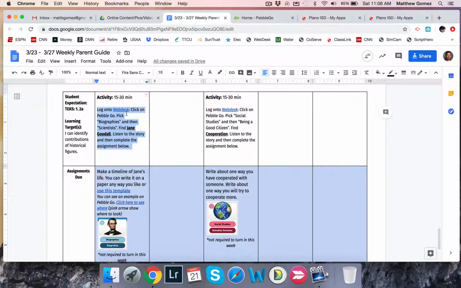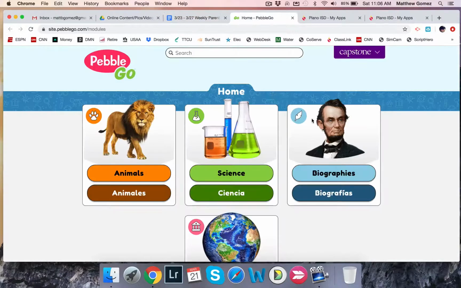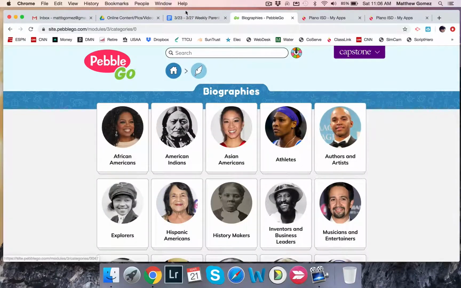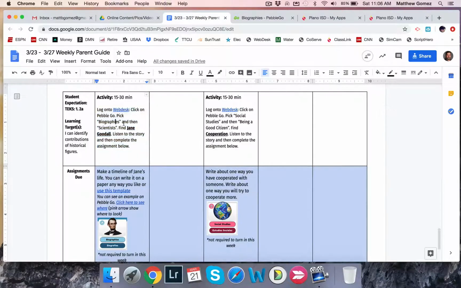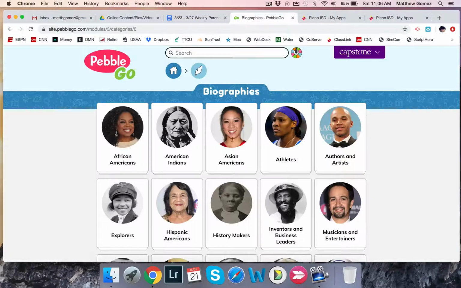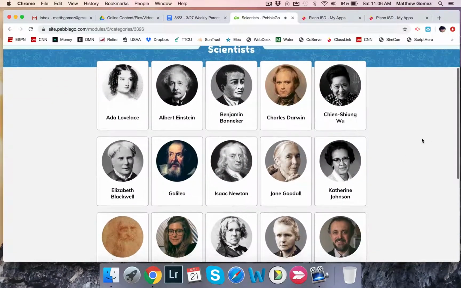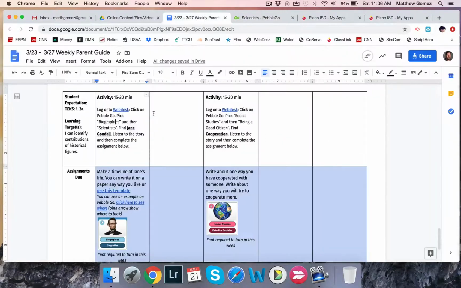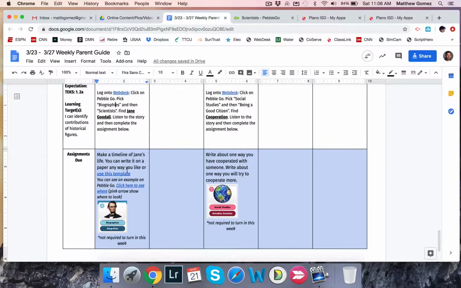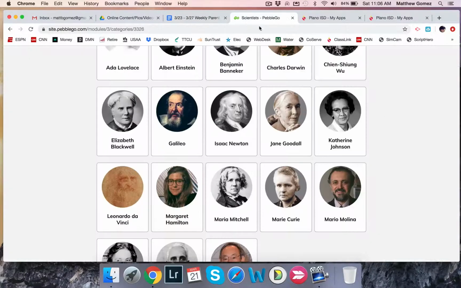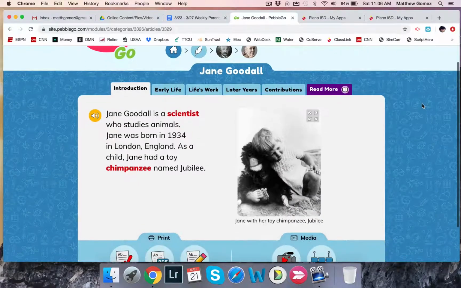So first they're going to click on Pebble Go, and then they're going to go to biographies. So over here they're going to click on biographies, and then after biographies they're going to look for scientist. So we're going to scroll down until we see scientist, and then you can see there's a list of scientists on here. And the scientist we're going to research this week is Jane Goodall. And then you're going to listen to the story and complete the assignment below. So they're going to click on Jane Goodall.